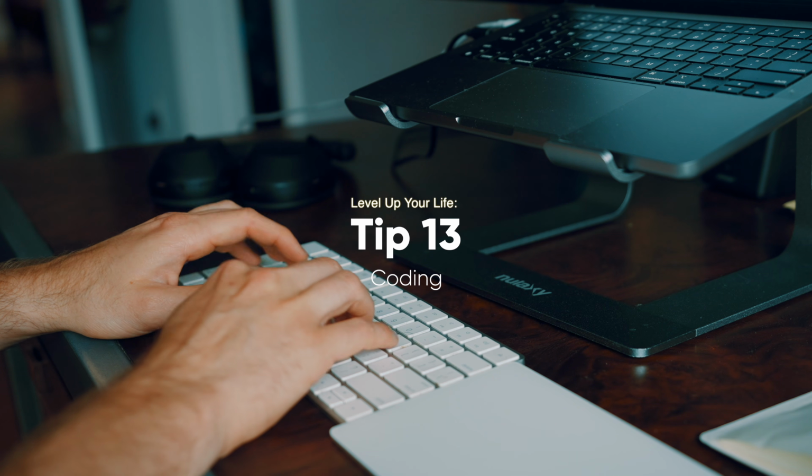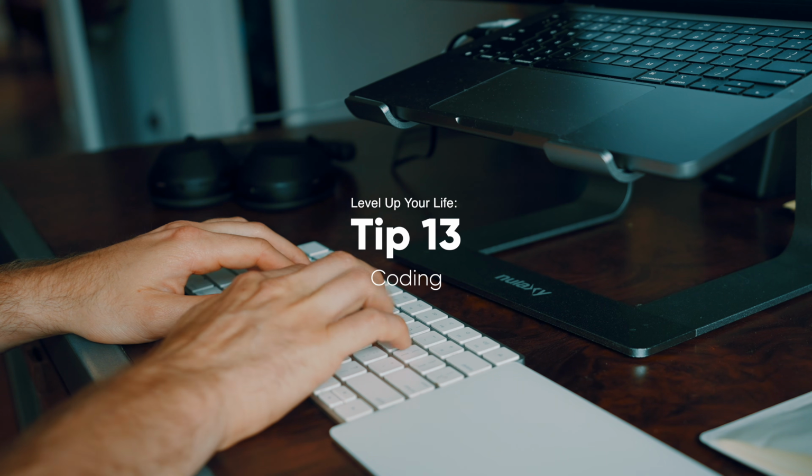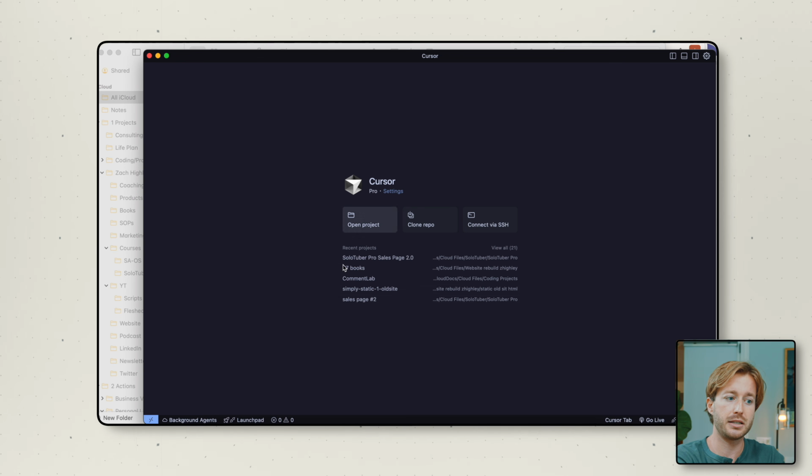Tip number 13 is coding. You can see I had that coding plan there, but you can really use AI to build pretty much anything you want. Now, I think it's helpful to take a step back and try and understand all the resources you're using, HTML, CSS, Java, whatever that might be, before you actually dive into it. But one of my favorite things to do is to create something on Cursor, so it's okay, you can look at all my pages here.